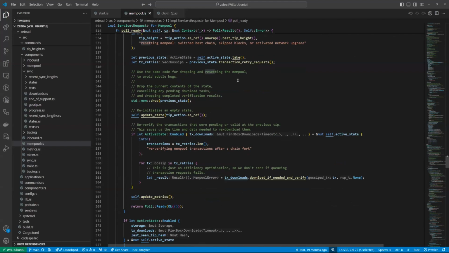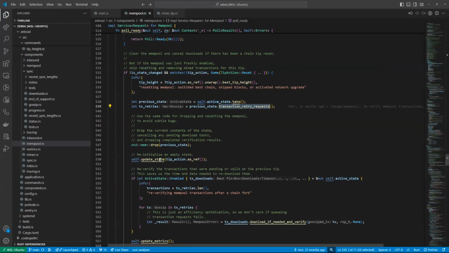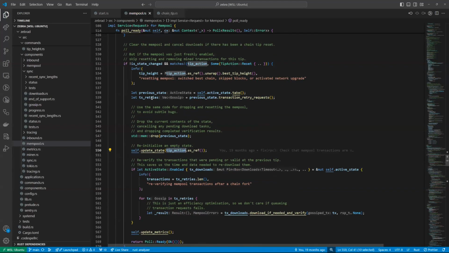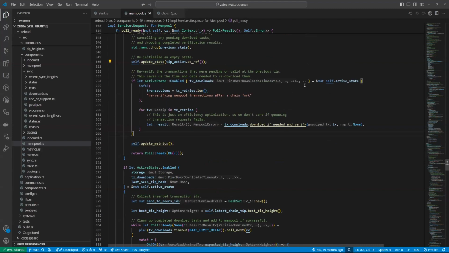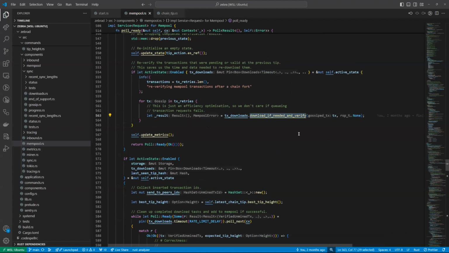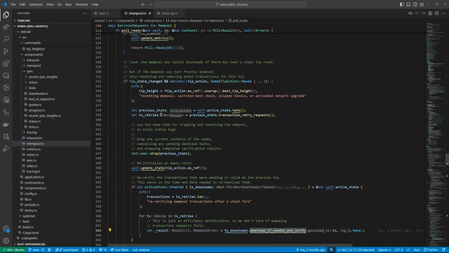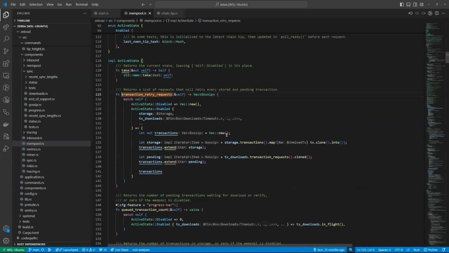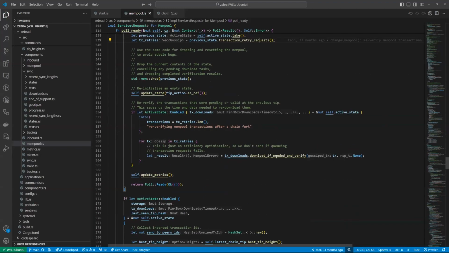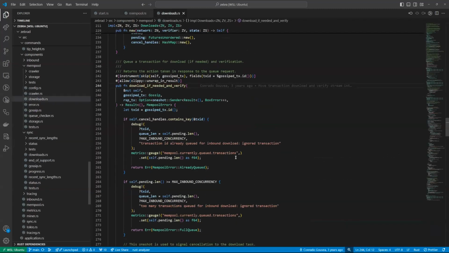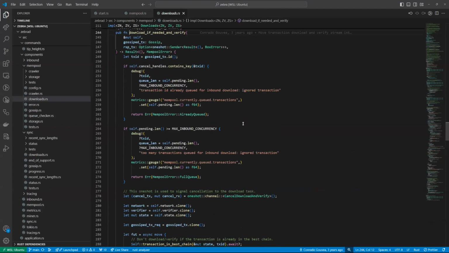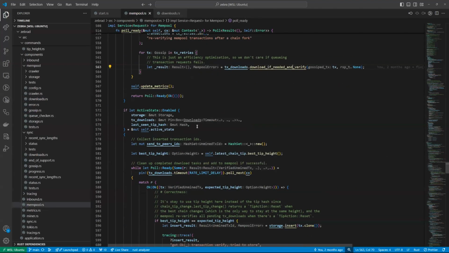So for the resets, it'll take the entire active state, drop it, and put in a new state. But before it does that, it'll get all the transactions that need to be retried. And once it's created the new state, it will try downloading all of those transactions. They're not going to be gone because this will return the full transaction data. And it will essentially just verify them. We'll take a look at this in a second, but first let's just get through the poll ready method.